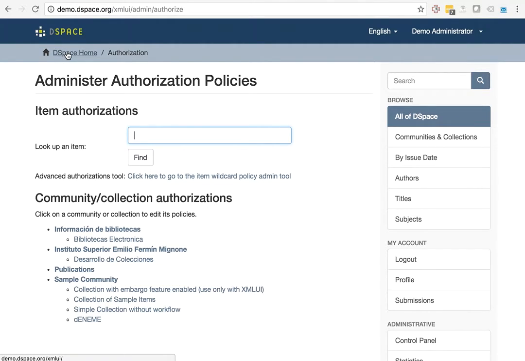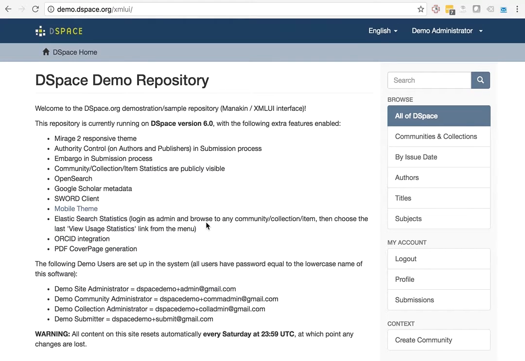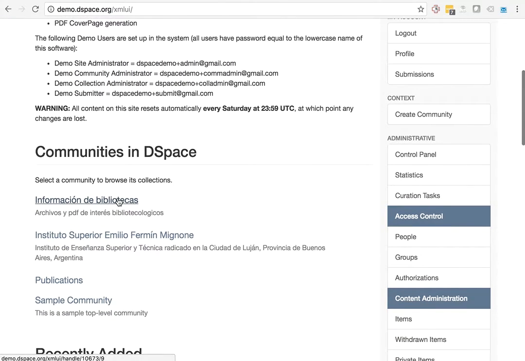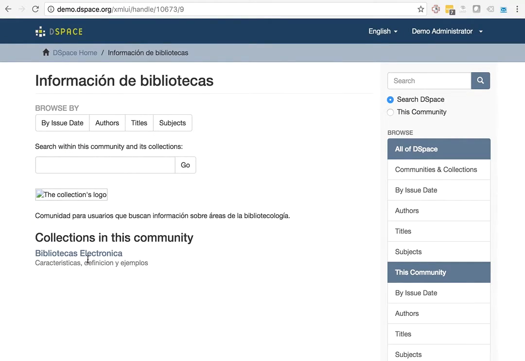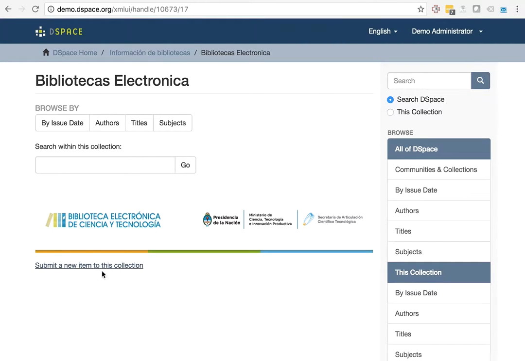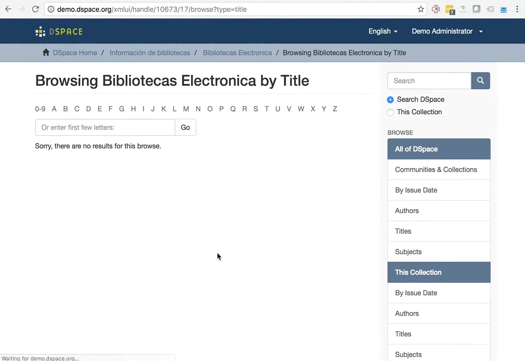Just to check it out, I'm going to the Bibliotecas Electronica collection, and I actually don't remember whether I selected items or bitstreams. There's nothing visible here. So it might not even contain items, this collection. Yeah, so that was maybe not the best example then.